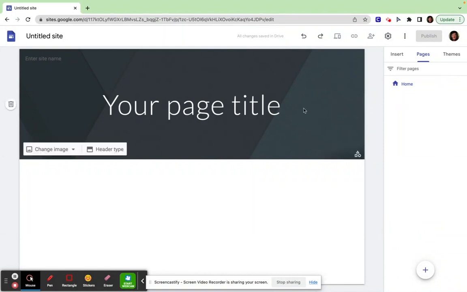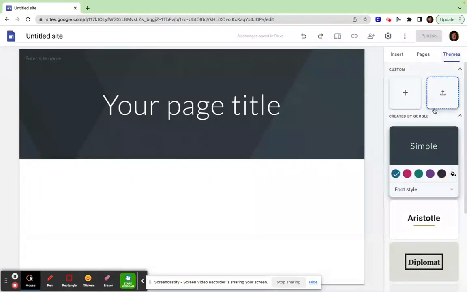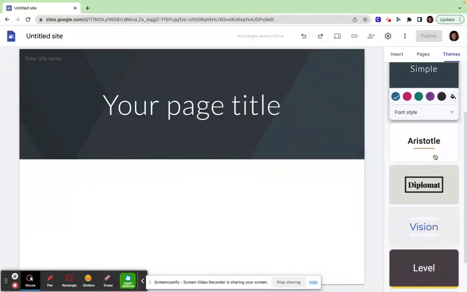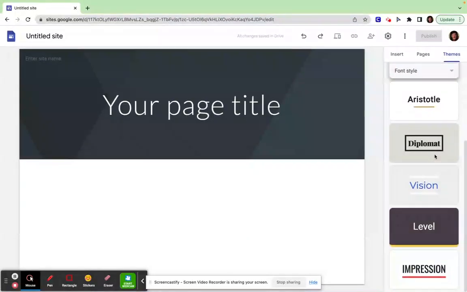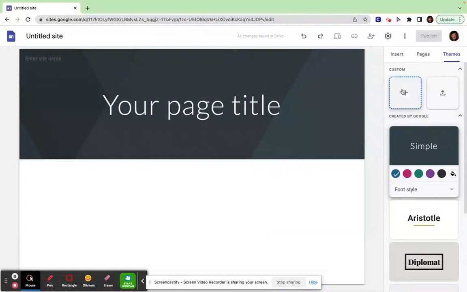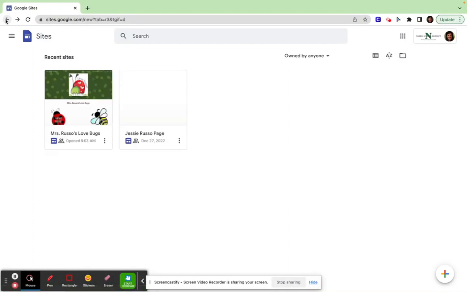If you want to have your site have a theme to it, you can click here where it has theme and you can select some of the themes that are already here for you, or you can even create your own theme. Like I said, I have already created the site, so I'm going to take you to my site so you can see how I did it and what it looks like.